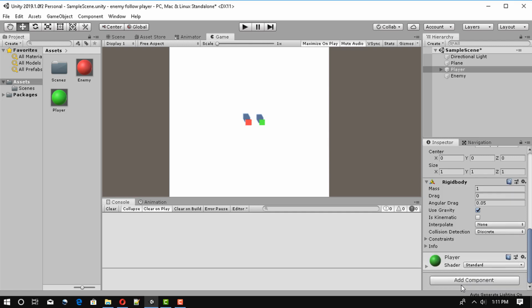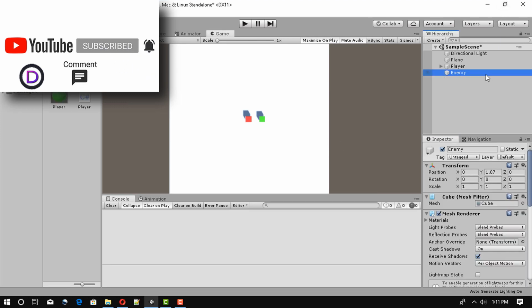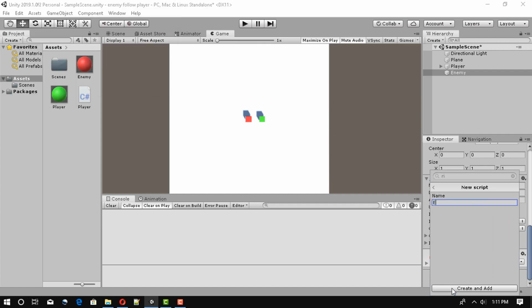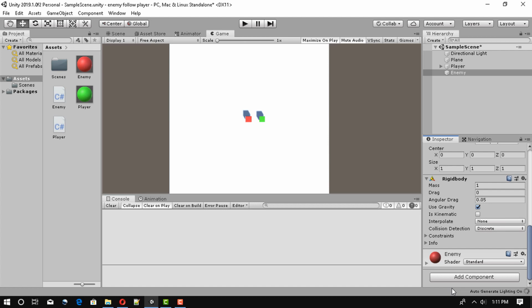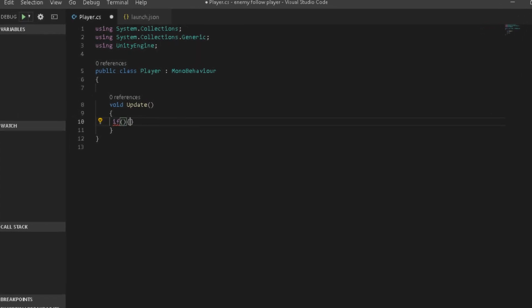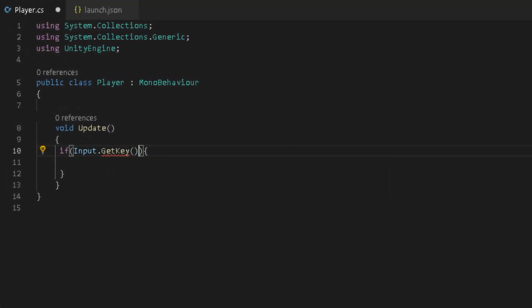Add 2 C# scripts for both player and enemy. Name them player and enemy respectively. First, open the player script. In this script we are coding to control the player cube with WASD keys. Delete all the comments including the Start function. After that, type inside the Update function.